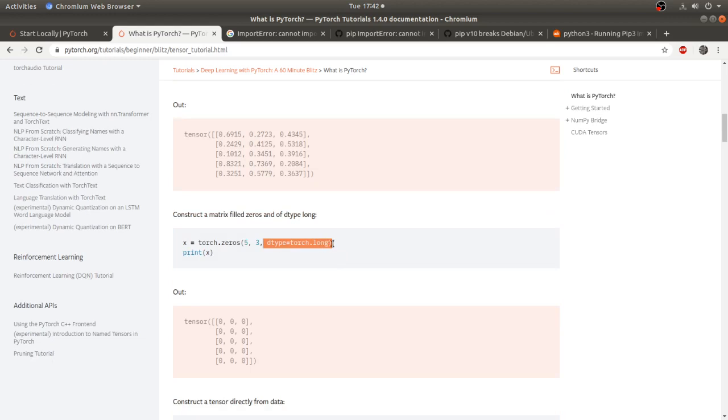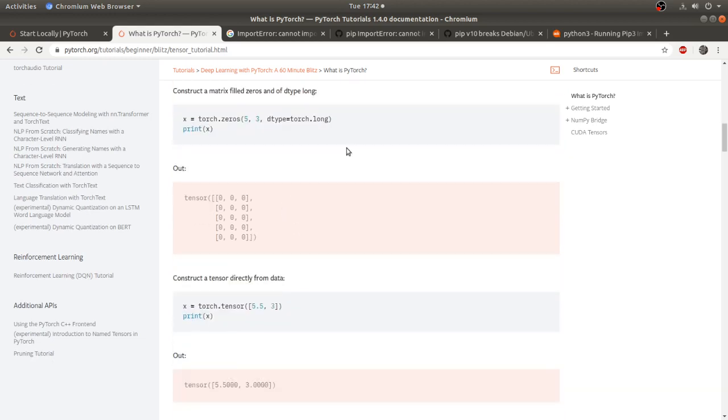You can change the data type here, usual kinds of things. A long is essentially an integer. Depending on what system you're on, it is 4 bytes or 8 bytes, probably 4.